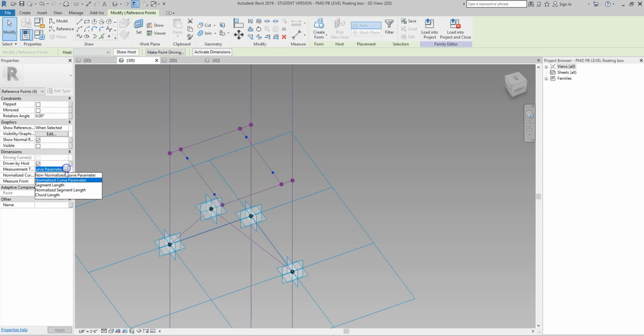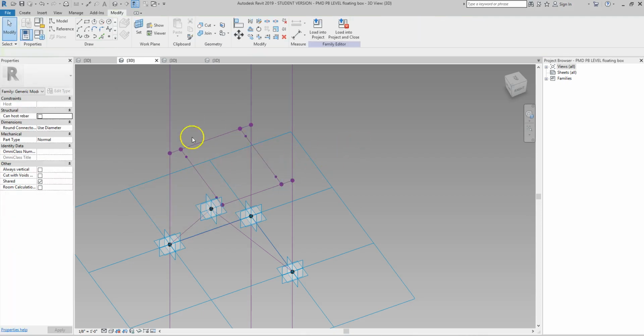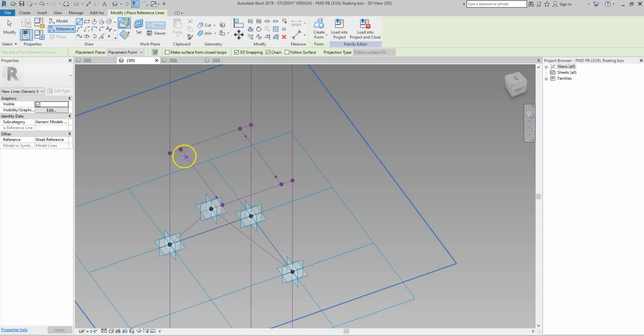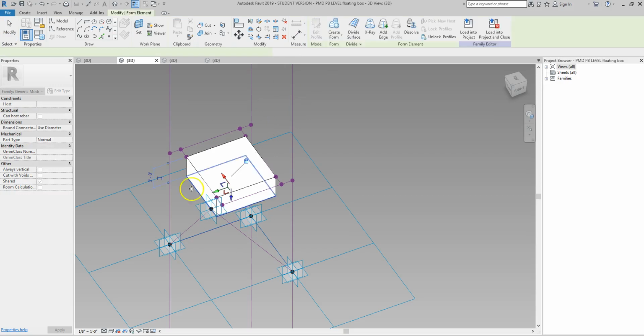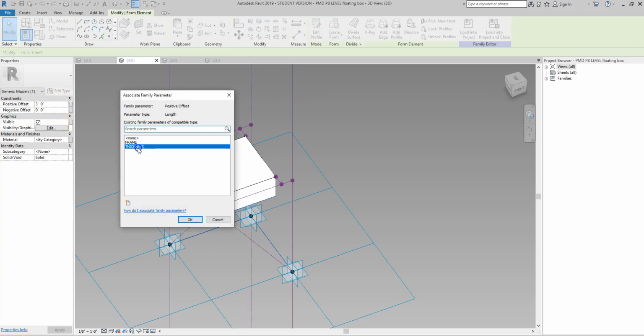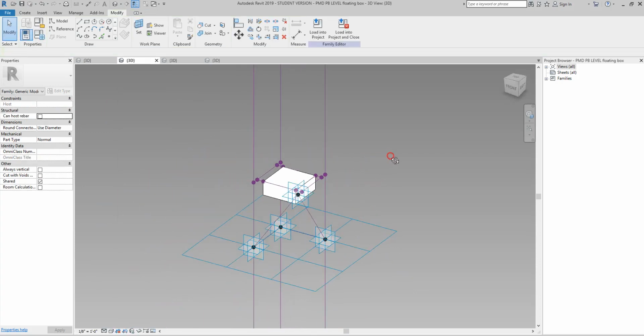And again, I'm going to go back to segment length, and I'm going to tell it the same frame. Now I have the same frame thickness going offset in all corners. I can go reference line and go 1, 2, 3, 4, and back. Now, create form. And I want that thickness controlled by a parameter, thickness. All right, that's what we did.